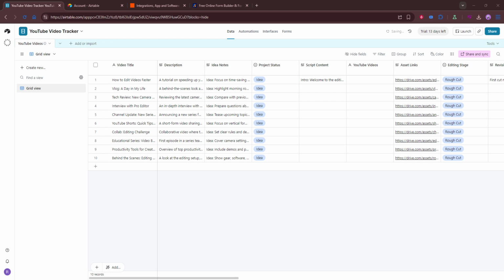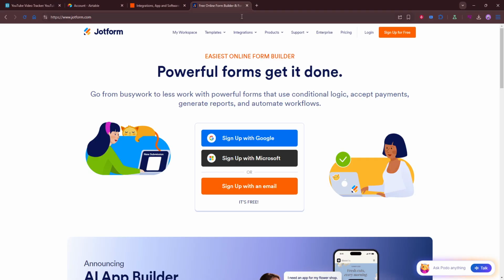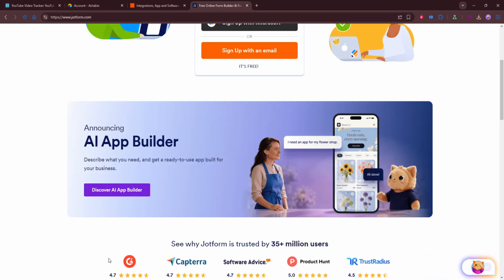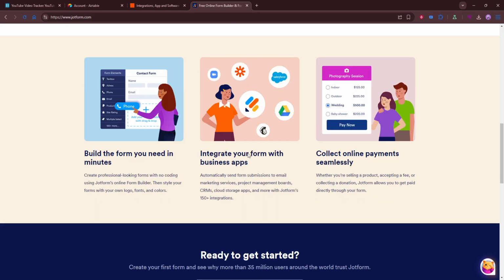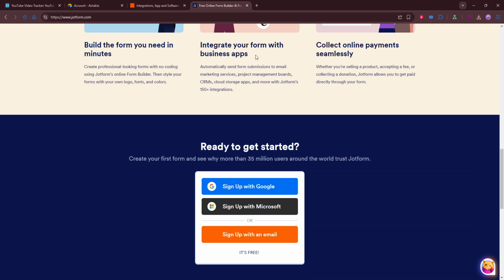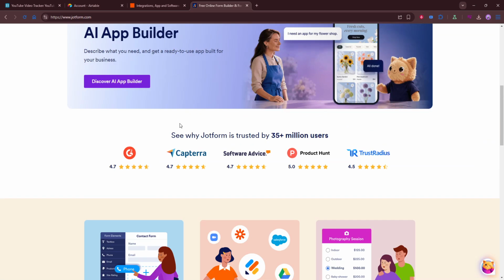To begin, open Jotform and select the form you want to connect. Make sure you choose the exact form that will be collecting the responses you want to send into Airtable. If you manage multiple forms, it's worth taking an extra moment here to confirm you're working with the right one before moving on.